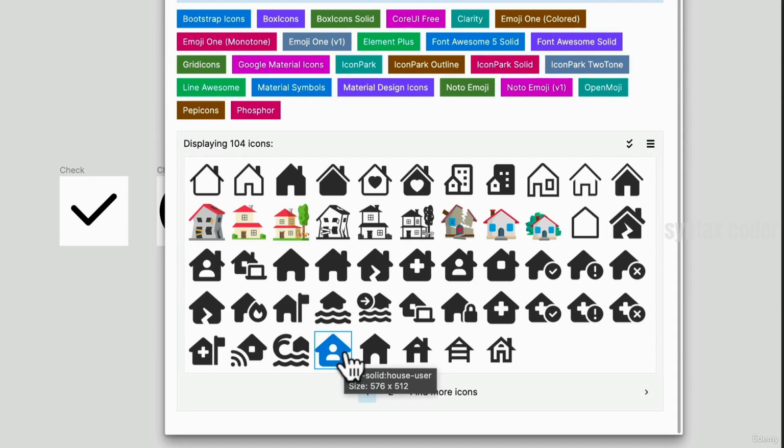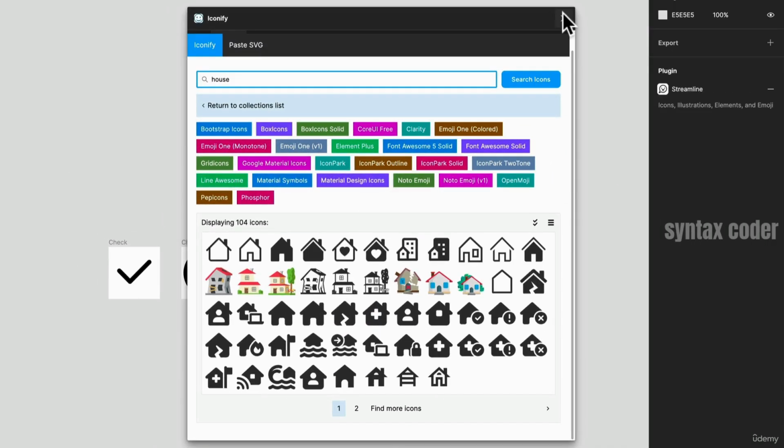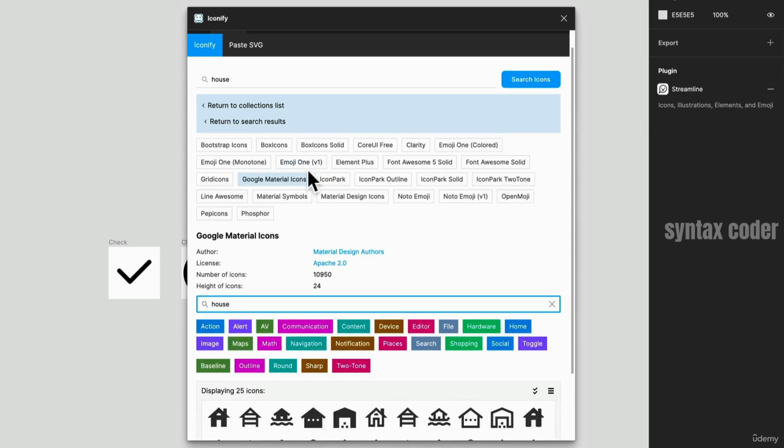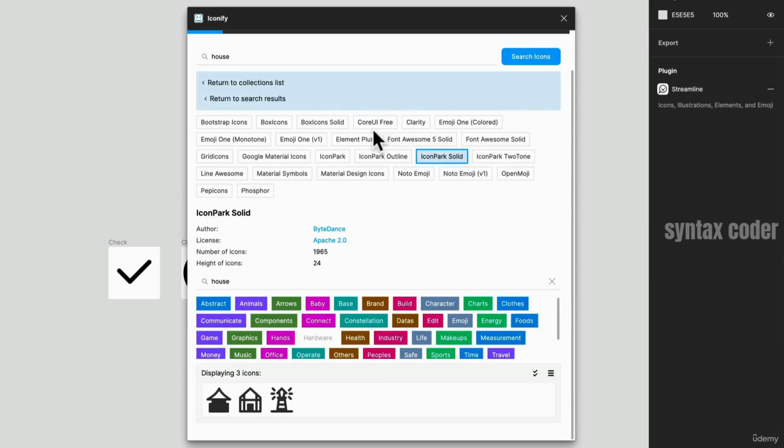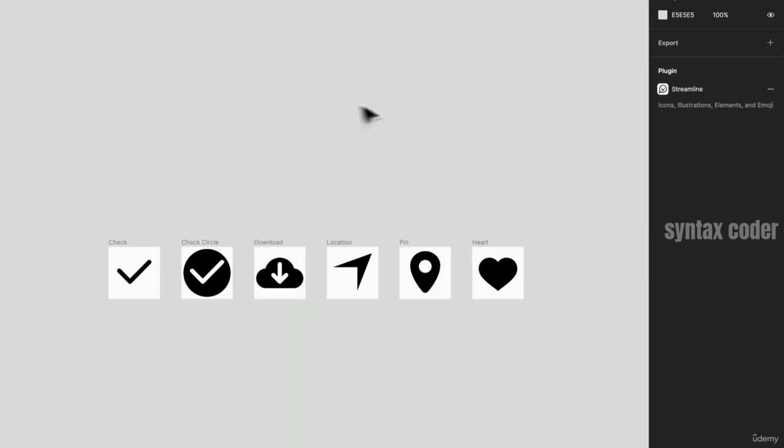I will say though, if you are working on icons and your product has a bunch of icons, keep them all from the same family, whether it's Material Design Icons or whatever icon family that you find. Over here, you can specify that I want to only see ones from, say, Google Material Design or Icon Park Solid or Font Awesome or whatever. So just keep everything super consistent.